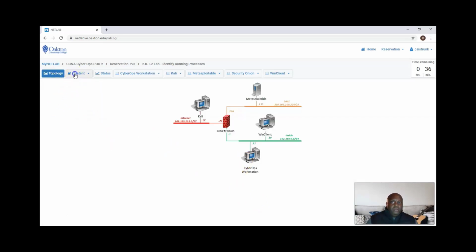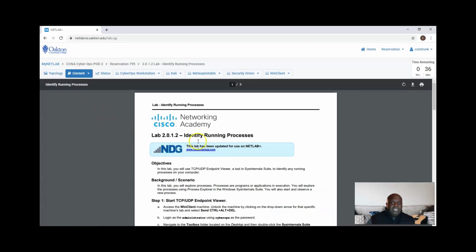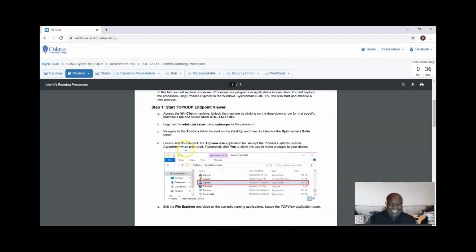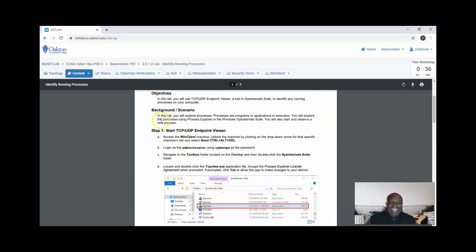Now, let's just do a little brief stuff on here. So this says identifying processes. It says in this lab, you will use TCP UDP endpoint viewer, a tool in the Sysinternals suite, to identify any running processes on your computer. Don't laugh, the professor got the word wrong. Move on. In the lab, you will explore processes. Processes are programs or applications in execution.